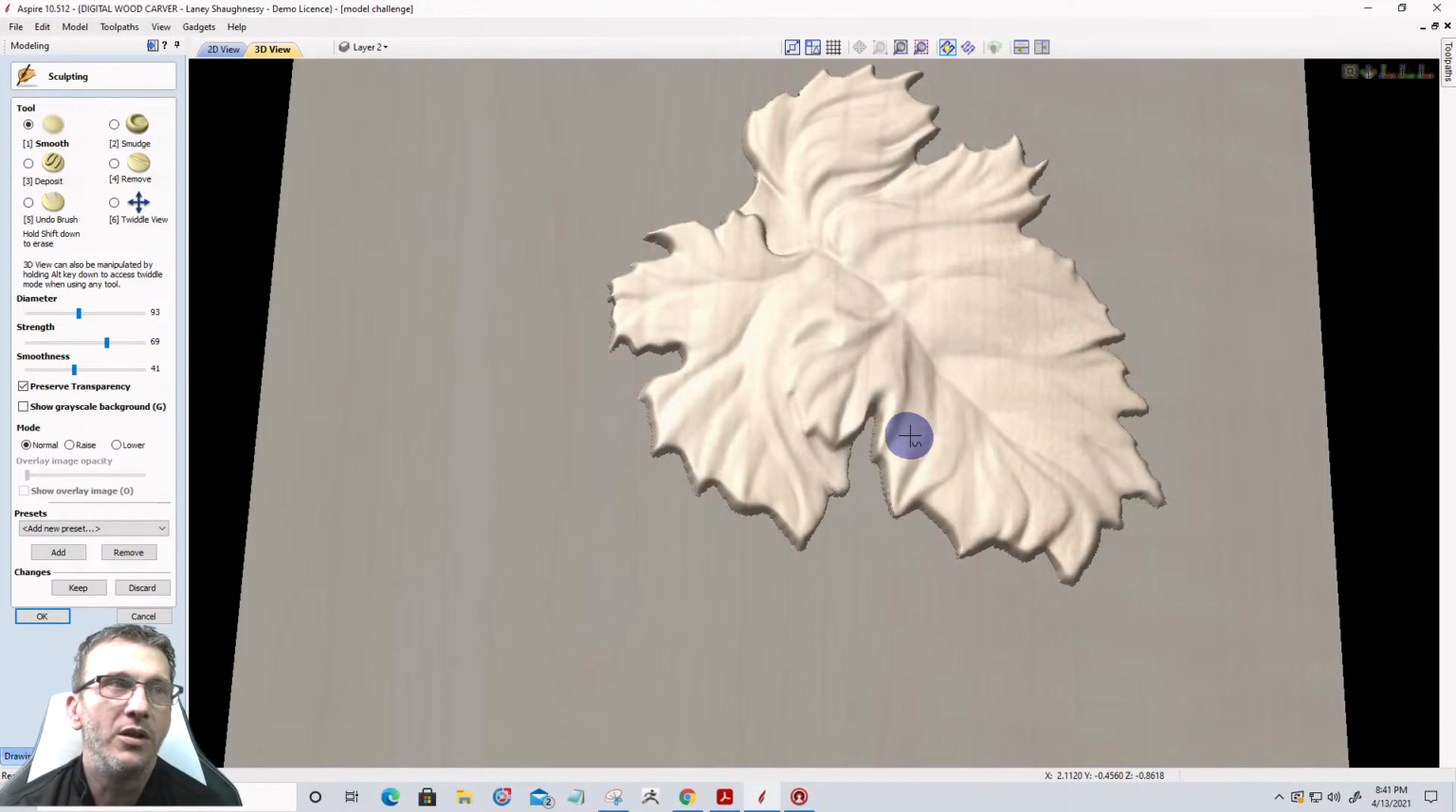And then as far as the veins and stuff, we could go in and add textured veins and stuff like that to it. Not through the sculpting tool, through the create shape tool and stuff. Let's see here.